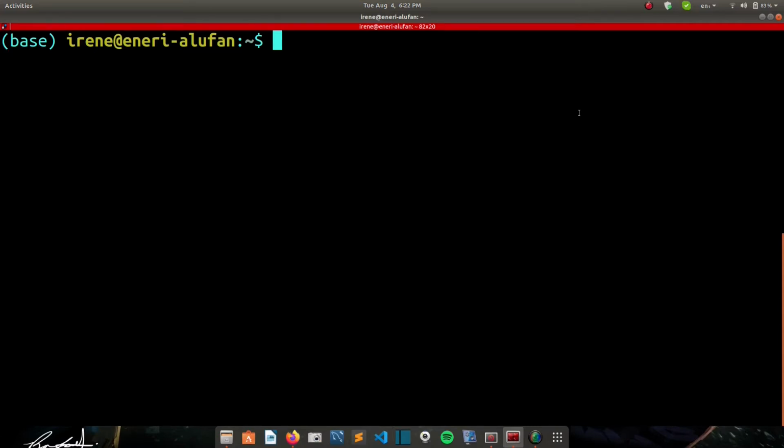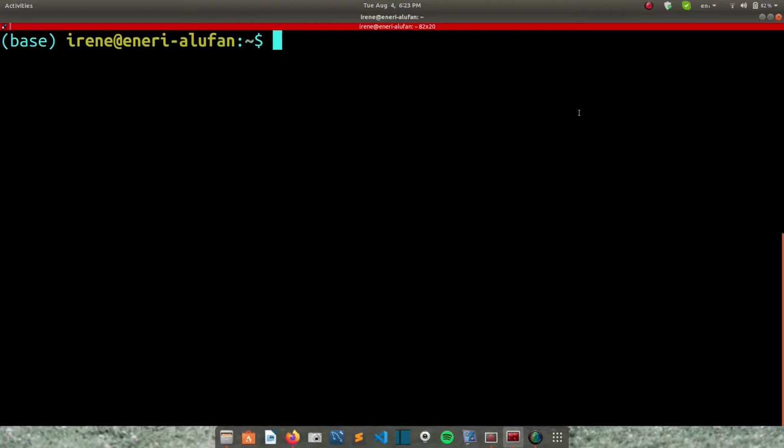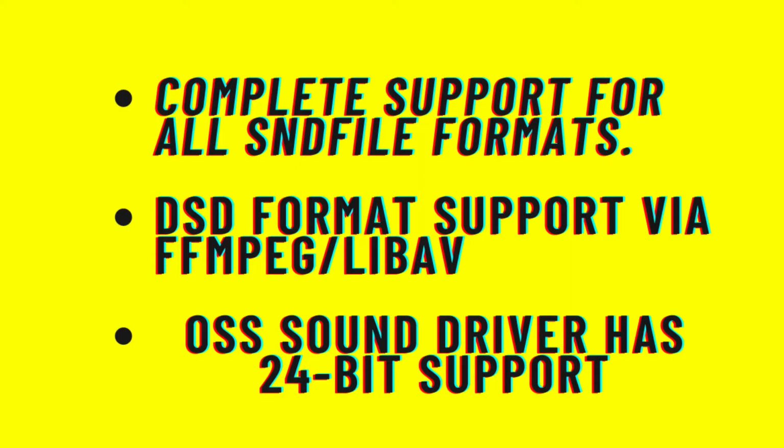According to their website, moc plays smoothly regardless of the system or input and output load because it uses the output buffer in a separate thread, so the transition between files is gapless. The latest stable release is version 2.6 alpha 3, and it has the following improvements. It has complete support for all SND file formats. It has DSD format support via ffmpeg, and the OSS sound driver has 24-bit support.